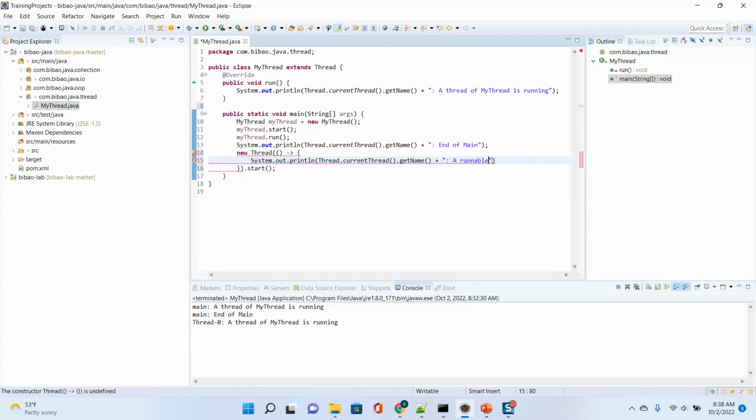A runnable thread is running. Okay, just run this. Here I should have three threads. One thread is from my thread, this is the run method. The second thread is the main thread, right? I use system out. And then I have a third thread. This is a new thread with a lambda function and a called runnable method.